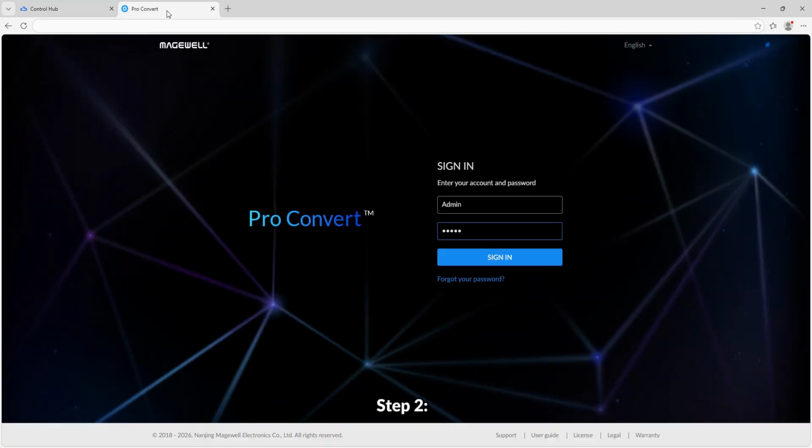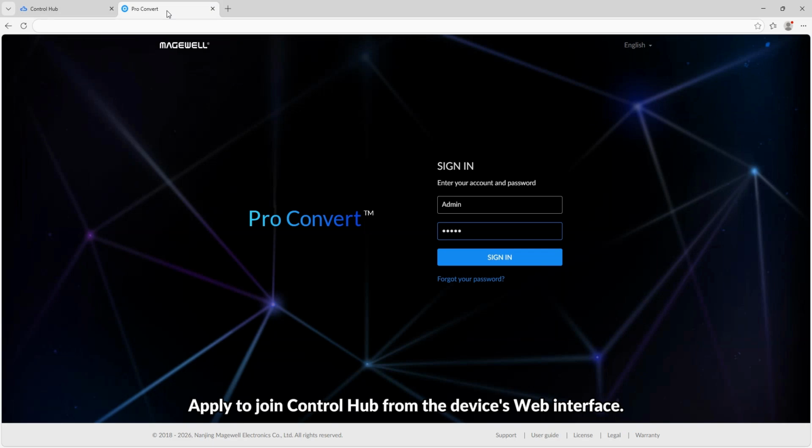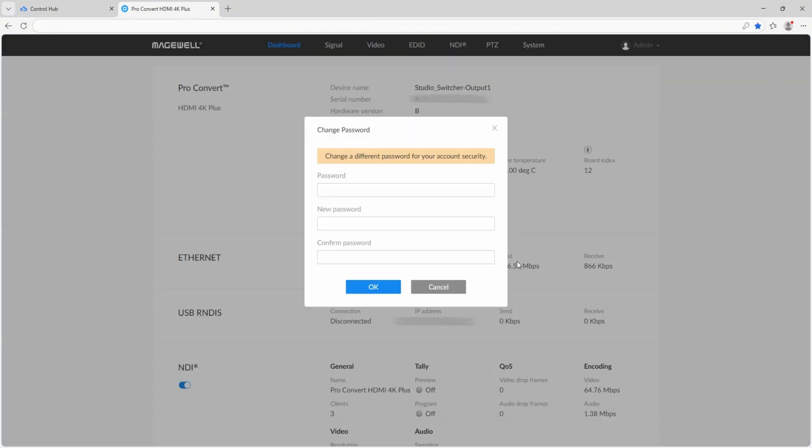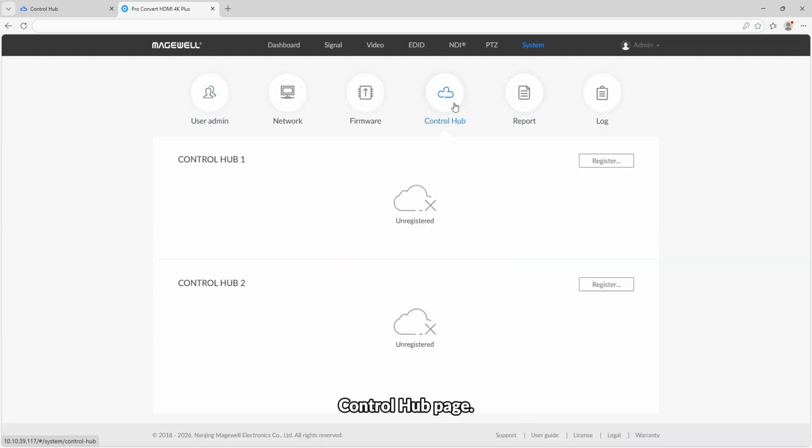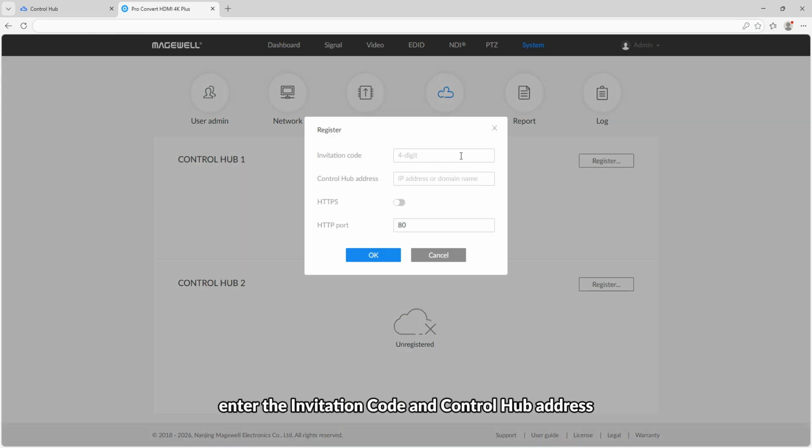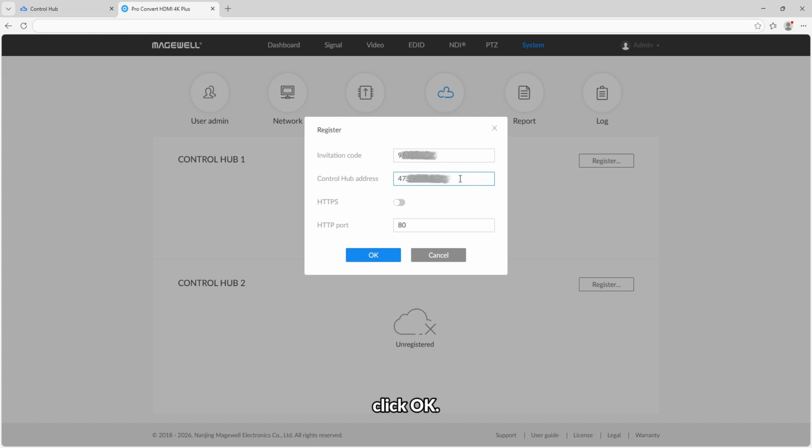Step 2. Apply to join Control Hub from the device's web interface. Log in with administrative account. Go to System, Control Hub page. Click Register. In the pop-up window, enter the invitation code and Control Hub address. Click OK.